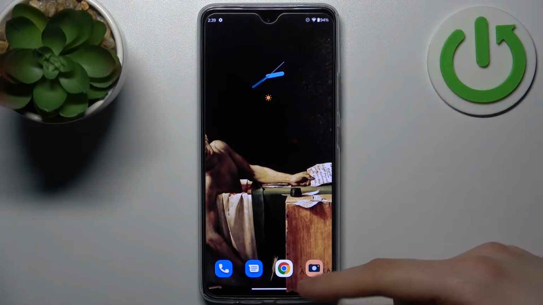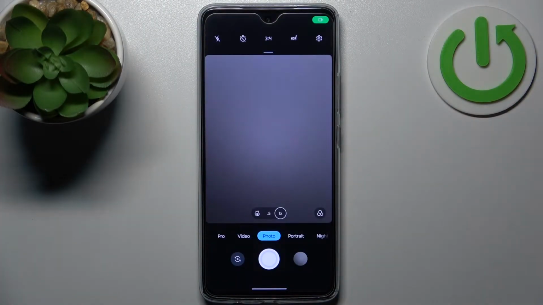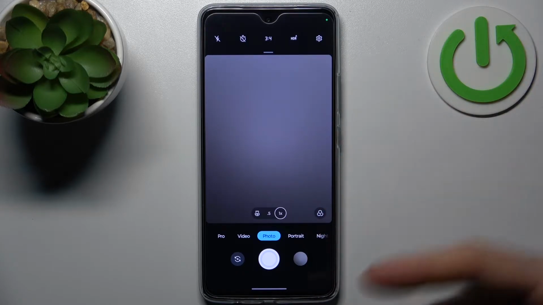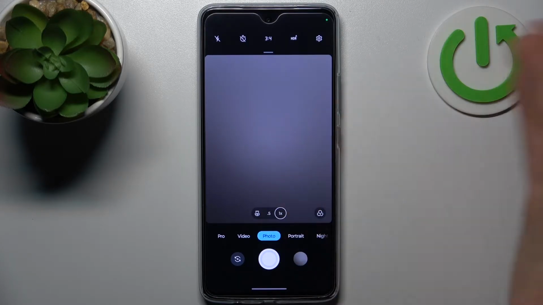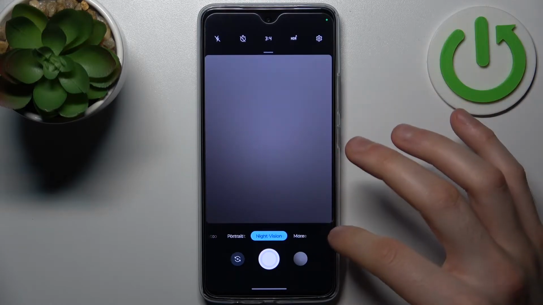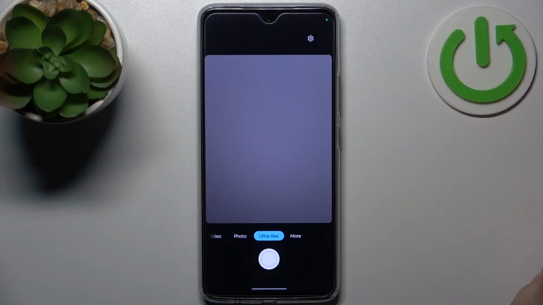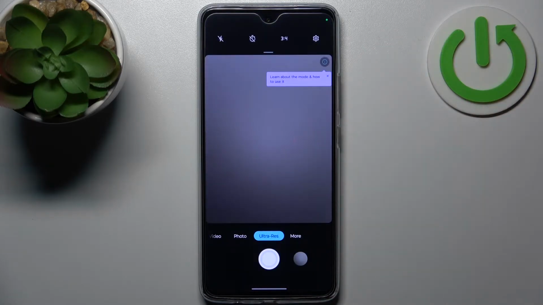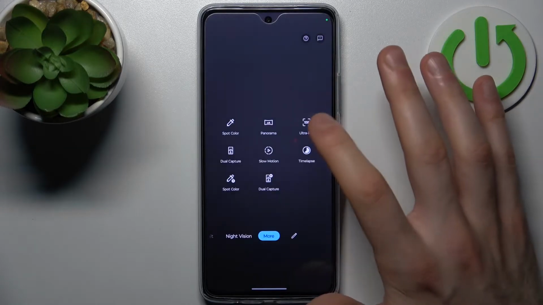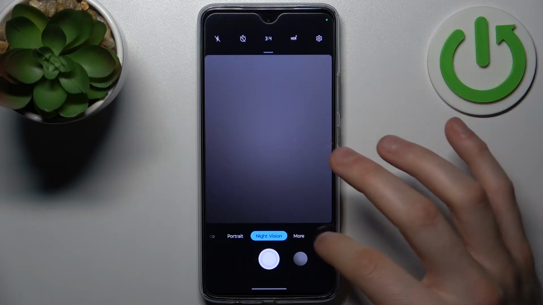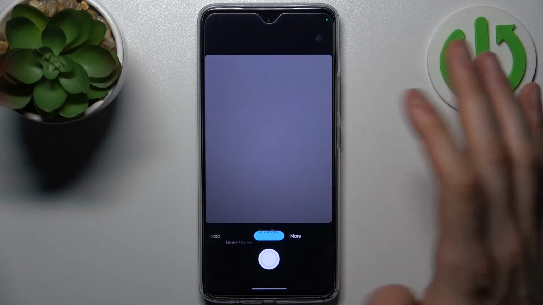So to do this, firstly you have to open camera, and basically on this device you only have two different resolutions. You have just normal photo resolution, which you can access in normal photo mode, and you have ultra high, super high, ultra resolution, with which you can take photos in super high resolution, which you can access just by going to more and selecting ultra res. So yeah, just like this.